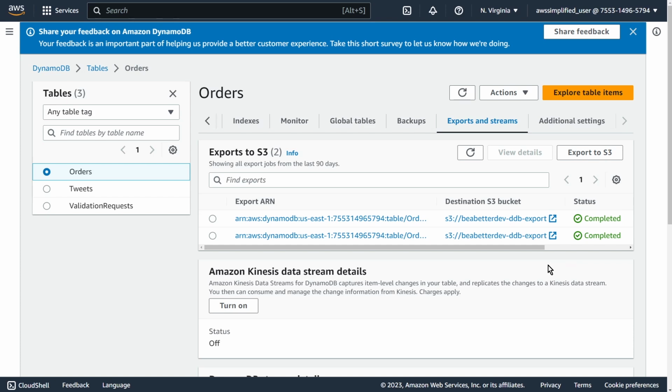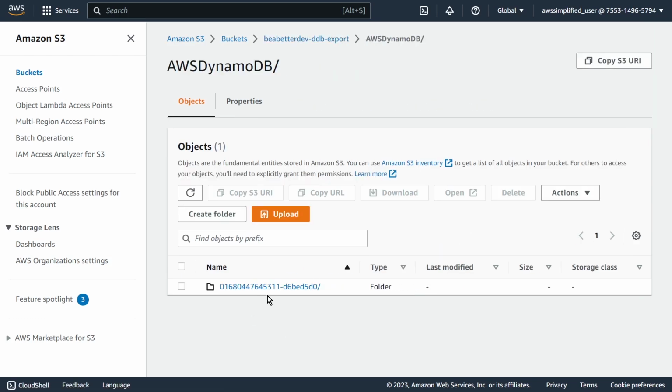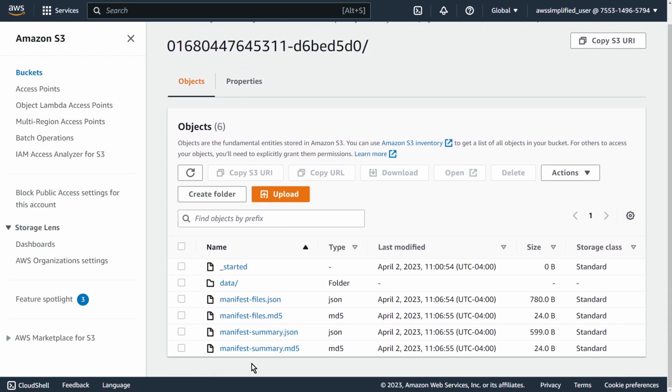So before we get into the Glue console to set up the crawler to kind of parse this data, I wanted to show you what the raw data looks like really quick. So we're going to click on the destination S3 bucket here, and we're going to go into this. So we're going to go into DynamoDB here, and then we're going to go into one of the subfolders. Then you can see here, there's a bunch of metadata files here. These 4, you don't really need to worry about that at all.